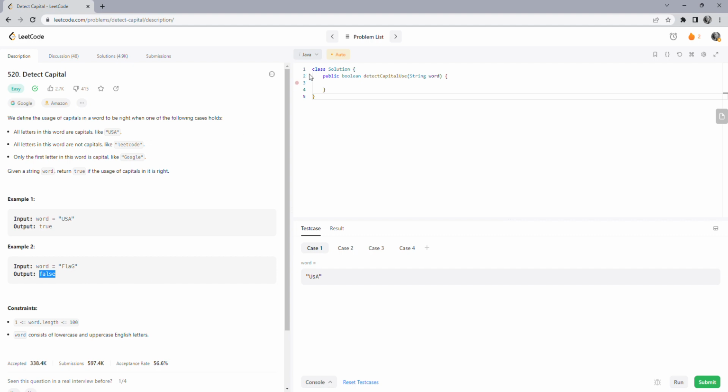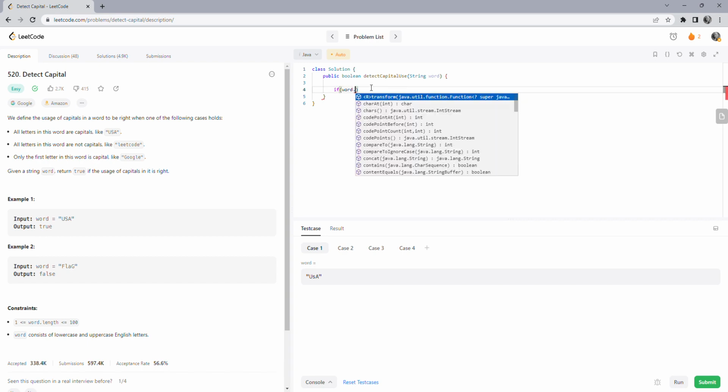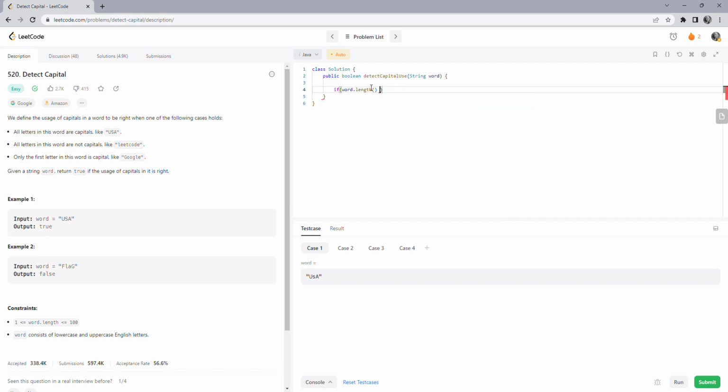Now, let's try to solve this problem. In this problem, the first thing is let's try to solve it for the base case, right? For example, the base case of ours will be if the length of this word is equal to 1. And in this case, it will always be true, right? It will basically satisfy all three conditions, right? So if there's only one letter, let's say U, if it is capital, it satisfies the first one or the third one also. And if the letter is small, it satisfies the second condition, right?